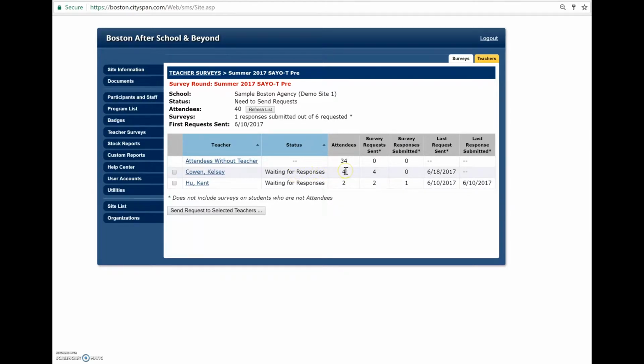And so as teachers are entering data, you'll see this waiting for responses status. And you'll see how many attendees have been assigned to them, and how many survey requests you sent. So these two, attendees and survey requests sent, should always be equal. That means that the teacher has received requests for all of the students that they will be filling out the survey for. And then the third column over is survey responses submitted.